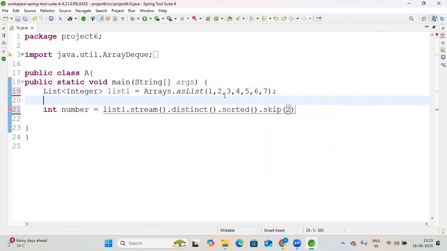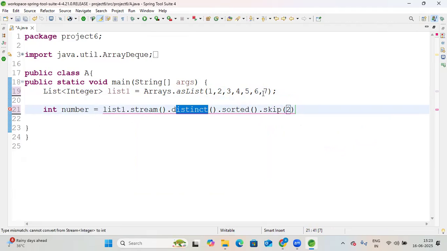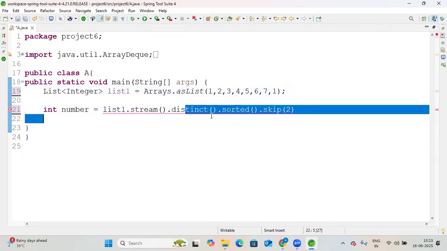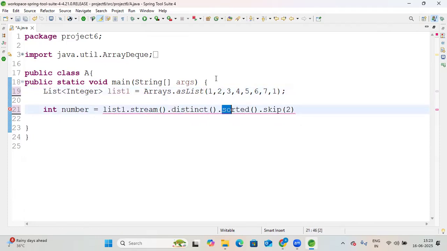So this logic we are implementing. List stream distinct, so that if there is a duplicate value, it will be removed with distinct. Then we will sort the data in ascending order: 1 2 3 4 5 6. Then for the third highest value, skip 2. So from the start, 1 and 2 are skipped. Then the third value is 3, and 3 is the third highest value. Then it will print 3.